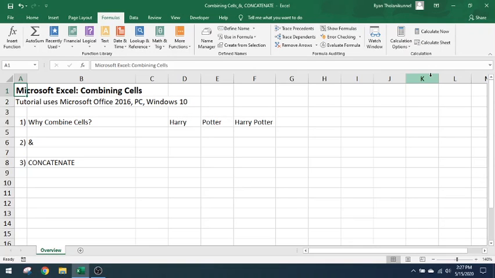So I'm using Microsoft Office 2016 on a PC with Windows 10. If you're using a different version of Microsoft Office, or you're on a Mac or you have a different operating system, things might look slightly different, but this tutorial should still work for you.